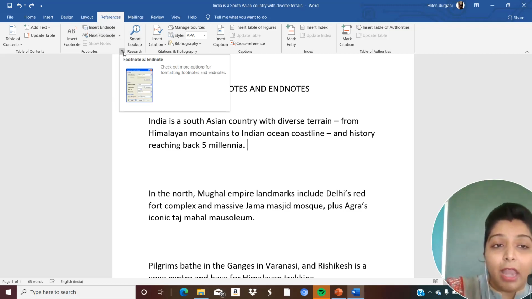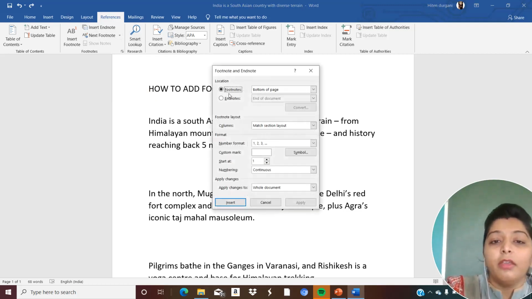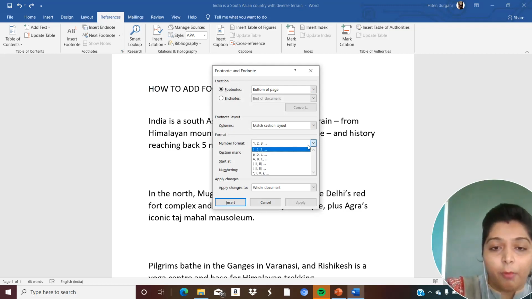But here is a dialog box. This sign is to show a dialog box. We will click on it. Here we will click on footnotes. It is already set to the bottom of the page. Now here is a number format. You can choose any format: ABC in small letters, in capital letters, or in Roman numbers, or any other symbols also. You can add it.